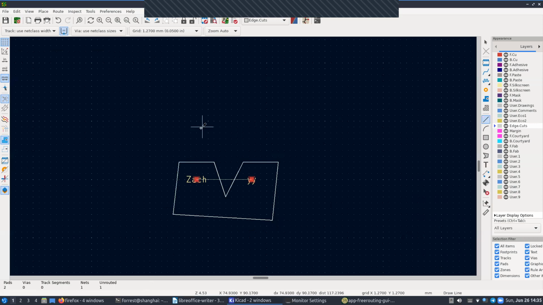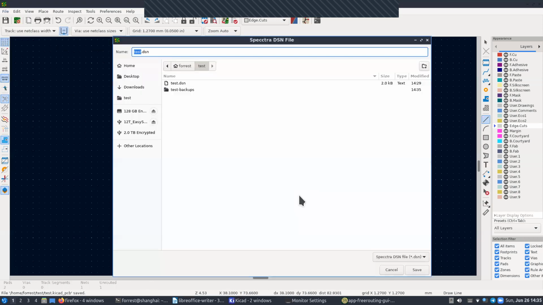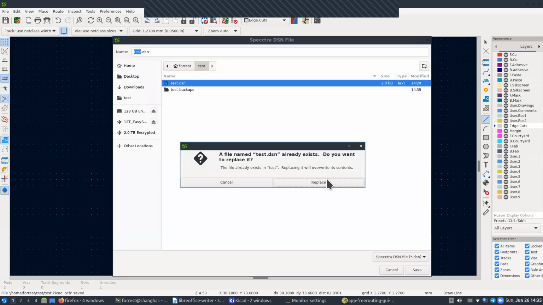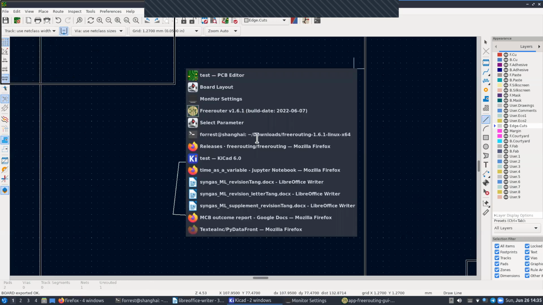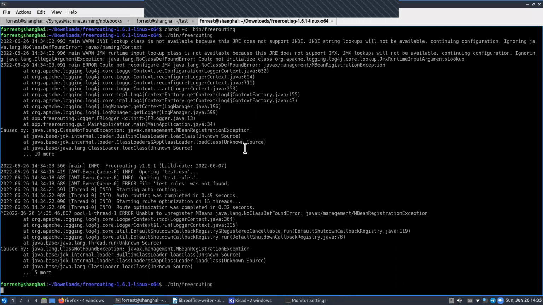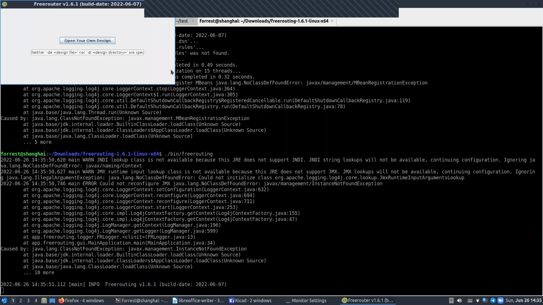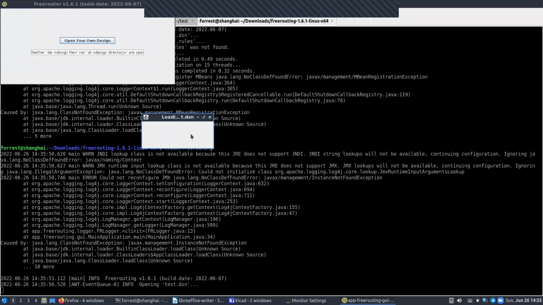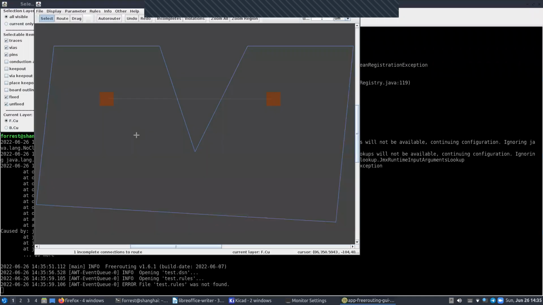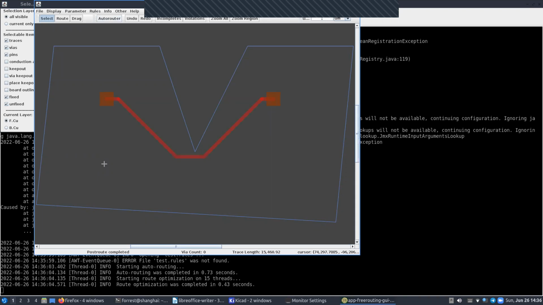Okay, all right. So then let's save it and export to DSN. And yes, I'll replace it. And then let's go to here, kill this one, start a new one. Go to test. Now you can see this time it will generate a route that goes around like this. See? Yeah, so that's why.